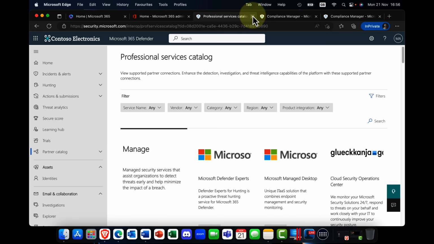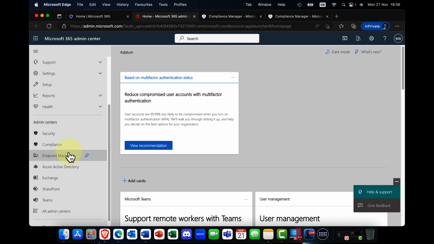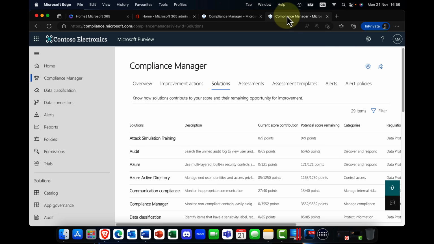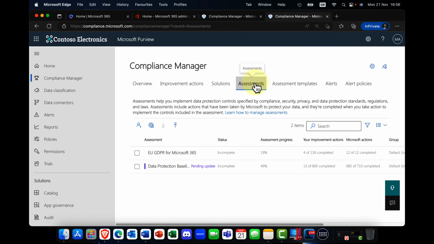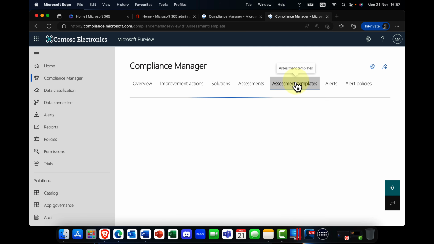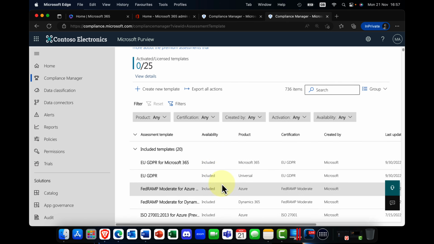So I have a feeling that pretty soon you're going to start seeing that in Microsoft 365 and Microsoft Purview in here. So the next thing that we've got is assessments. Now, again, one of the important aspects of compliance is proving that you're compliant with a particular standard. And here in the assessment templates, we literally have hundreds of different templates.